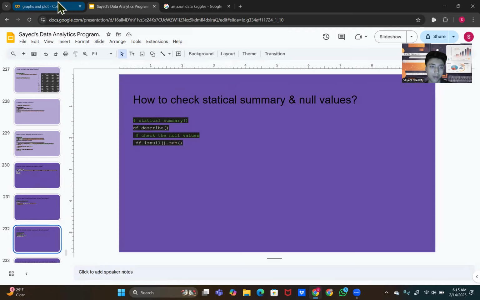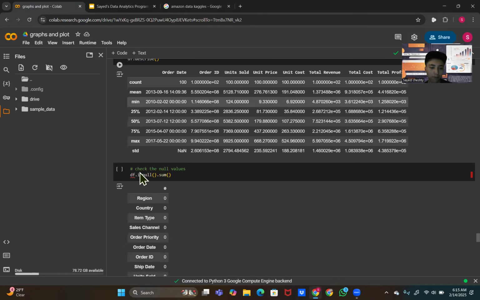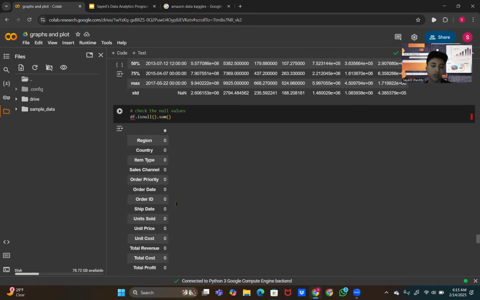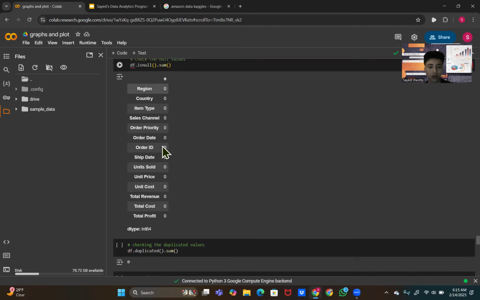So now we're going to talk about checking the null values. We do df.isnull().sum(), which shows all of the items, but in null. What null means here is you get all zeros, so there's no missing values, and we get 0.